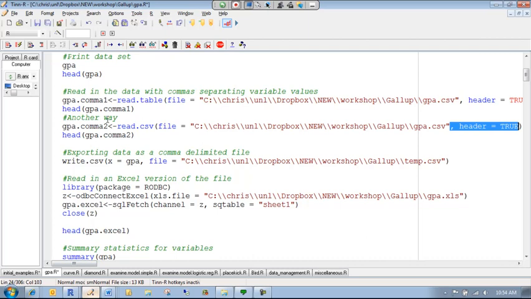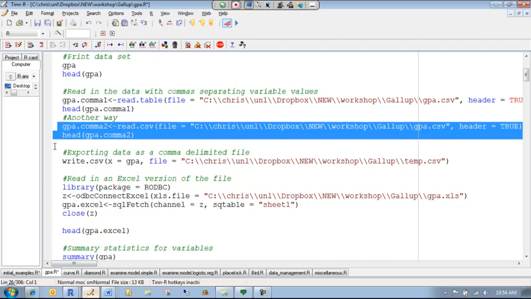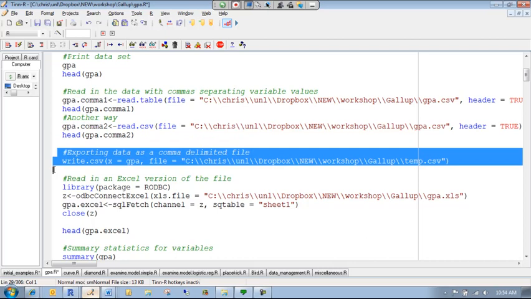A lot of people work with a comma delimited file versus maybe an Excel file because you can easily save an Excel file as a comma delimited file in Excel. If you wanted to write out a comma delimited file, let's say you did some calculations and you want to save a data set, you can use the write.csv function or the write.table function.